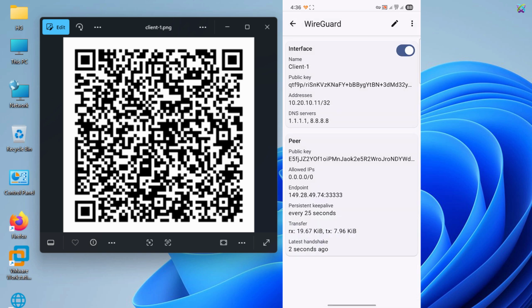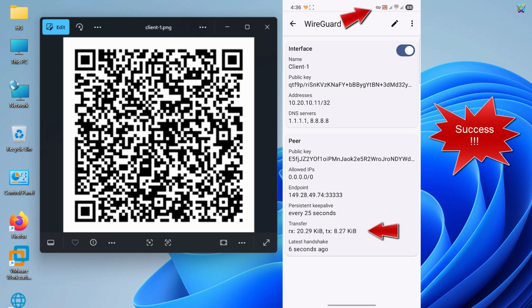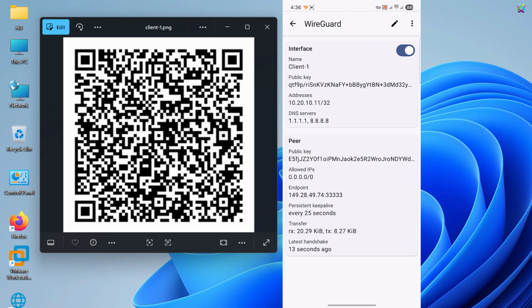If you see the key icon appear in the status bar and the transfer section starts showing sent and received data, it means the Android phone has successfully connected to the WireGuard VPN server. That's it. We have completed the WireGuard client setup on Android, imported the configuration using a QR code, and successfully connected to the WireGuard VPN server.